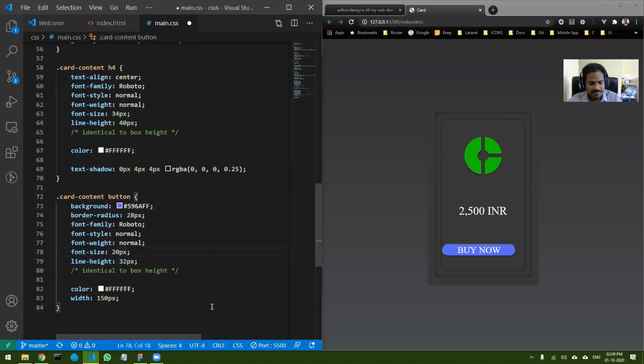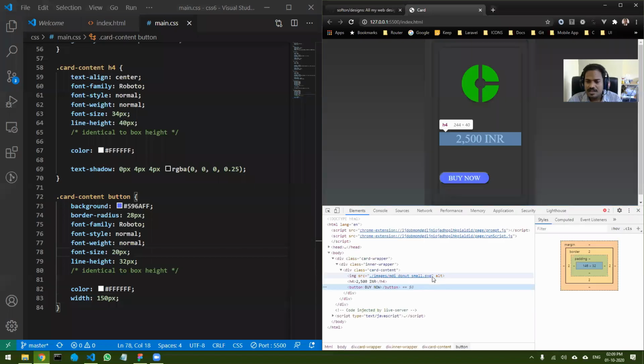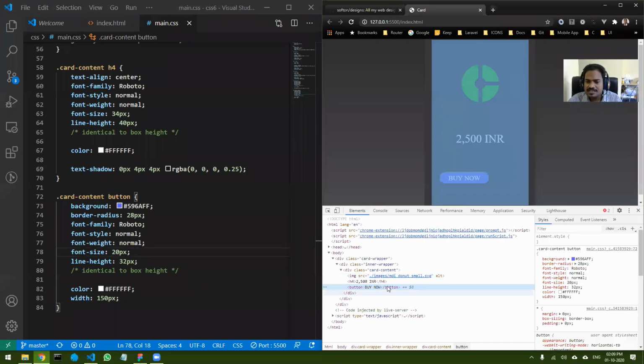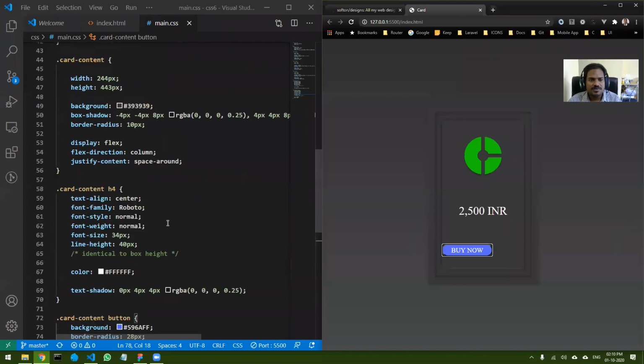20 pixels. Okay. So you can see now I have the button properly. And now let us see how to center this. Centering this will be very easy, provided we have this, since you can see it is an inline block element. So centering it would be very simple.